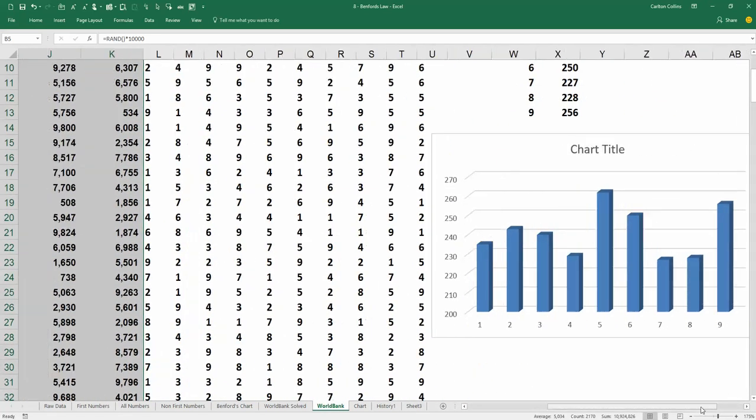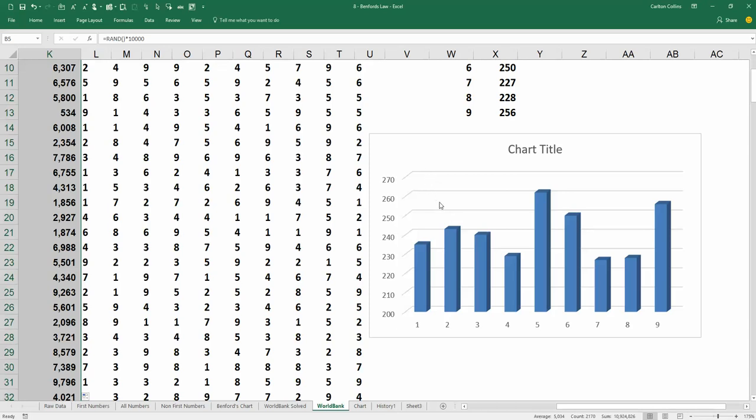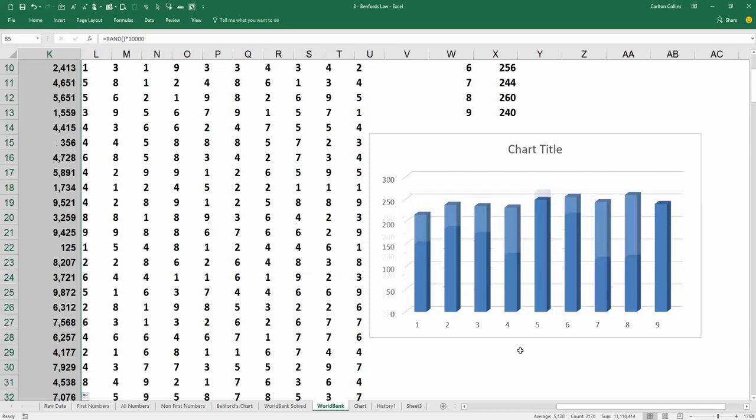Here we can see the chart no longer follows the Benford curve. You can't slide down that. That's not a waterfall slide right there. Let's hit F9 to recalculate. And you can see after I recalculate that almost every digit has an equal chance of being the first digit. So it's not following Benford's law.